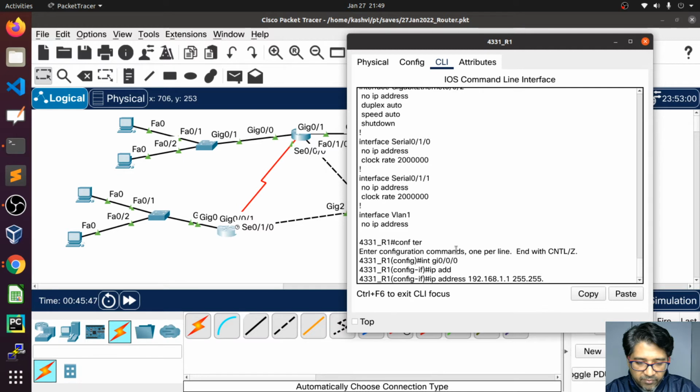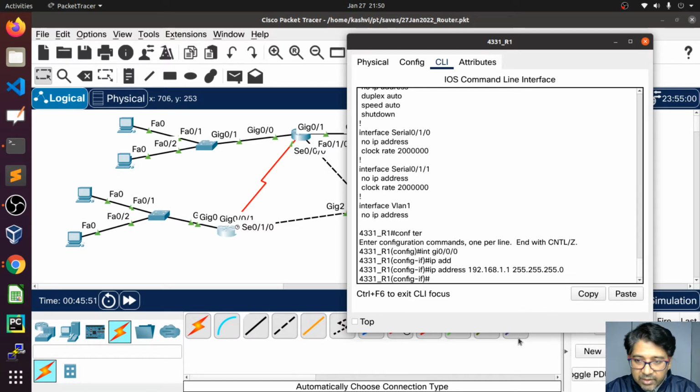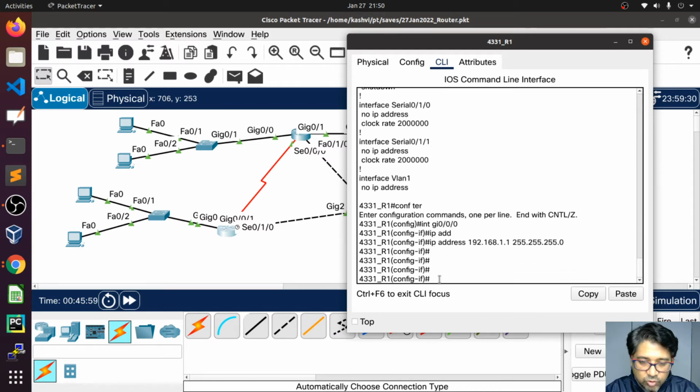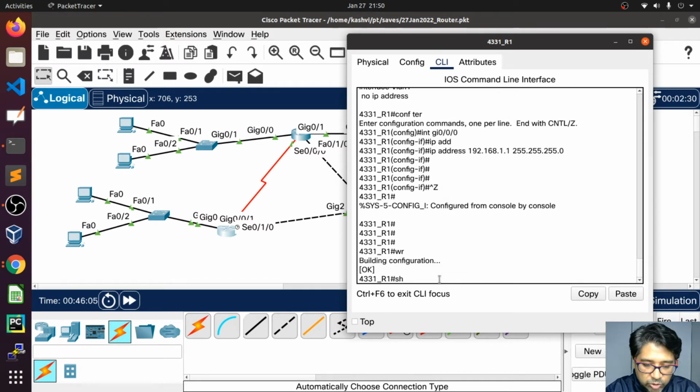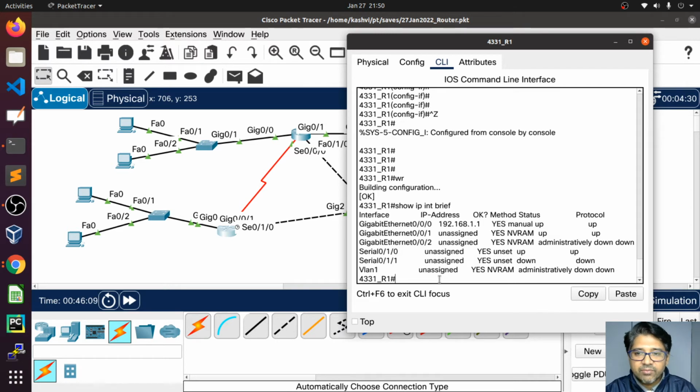Subnet mask is 255.255.255.0, slash 24, which is reserved and there is no change. Okay? And we will do the notes that we already know. So the IP is taken. Okay? So you do it right. Now you can check with show IP interface brief. The IP is assigned as the gateway.